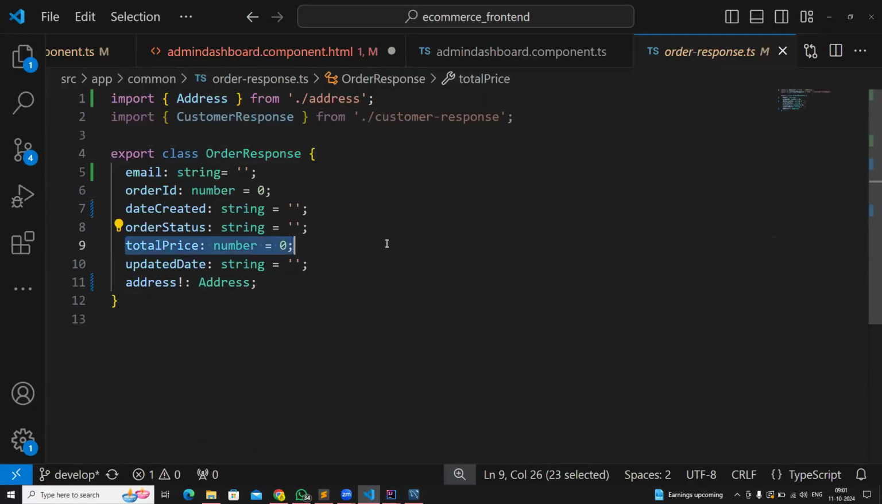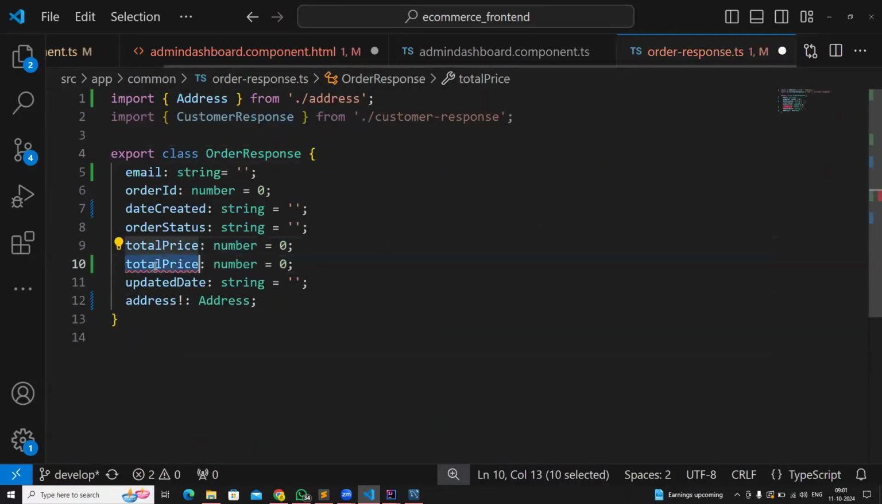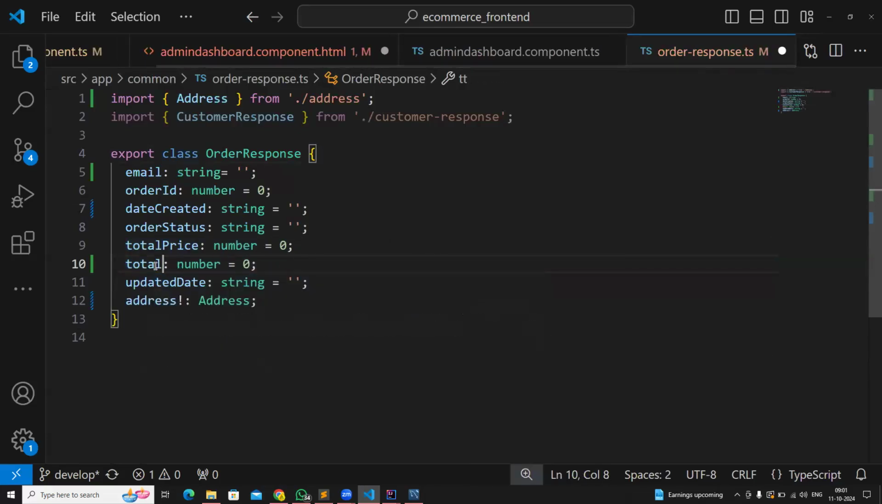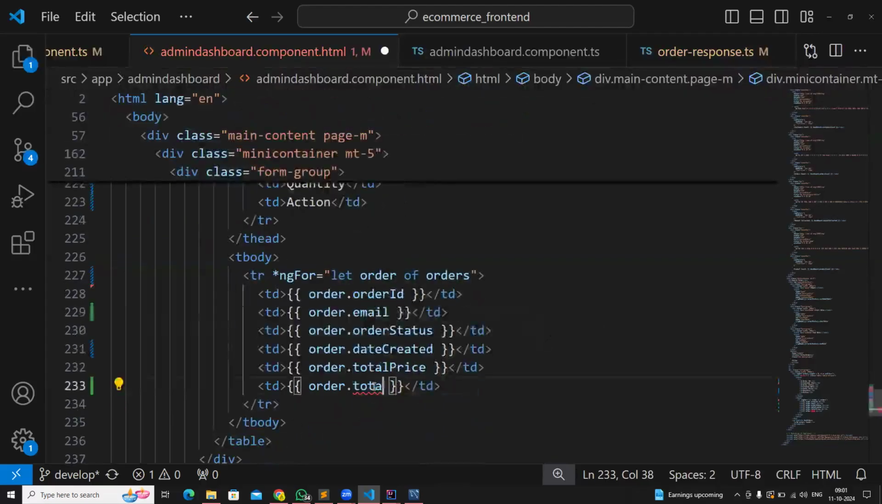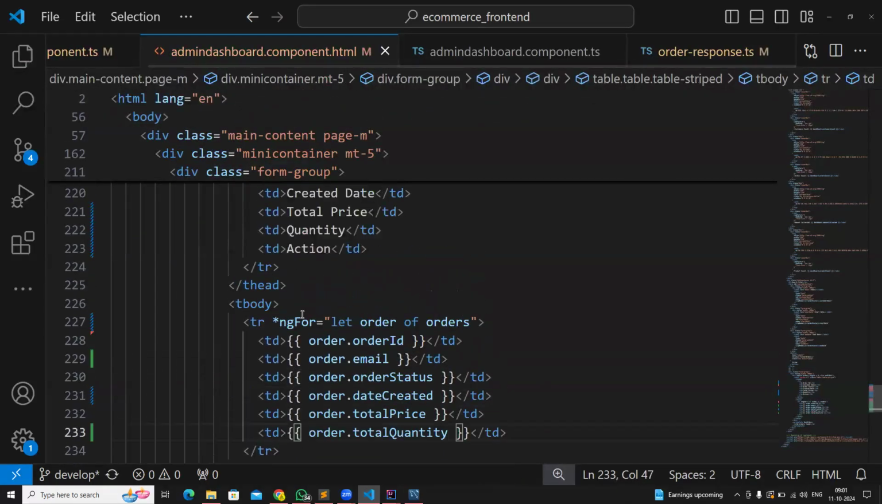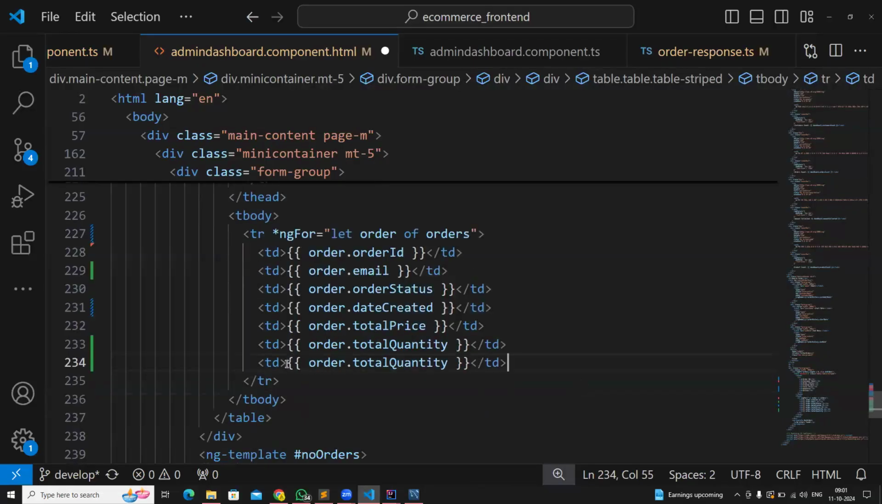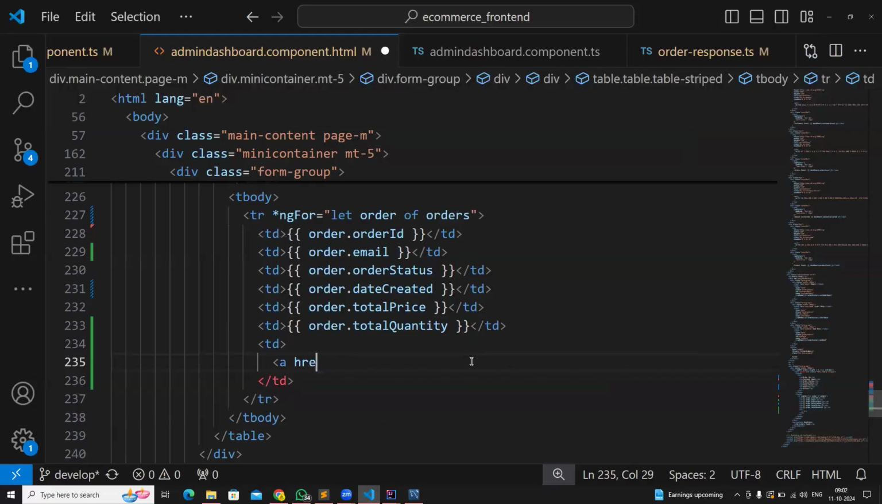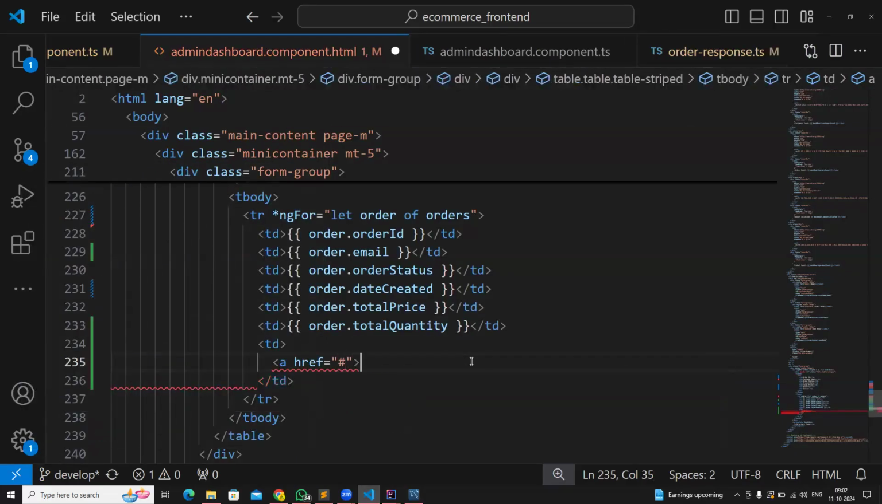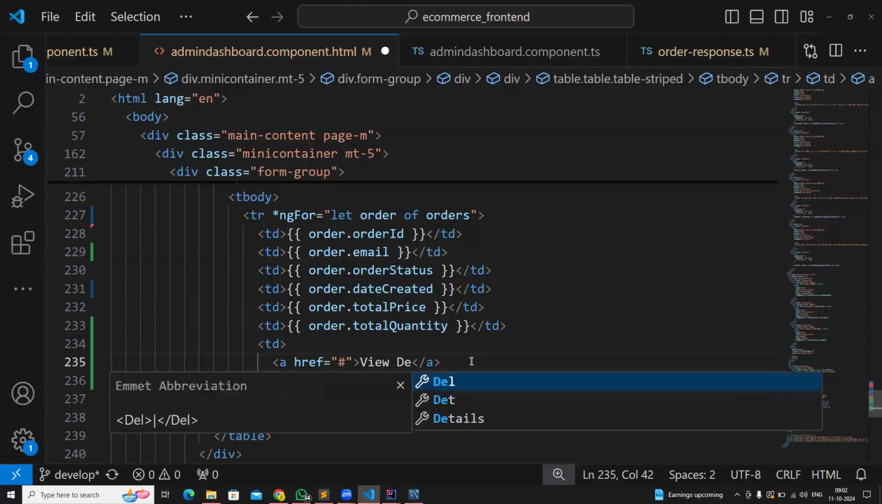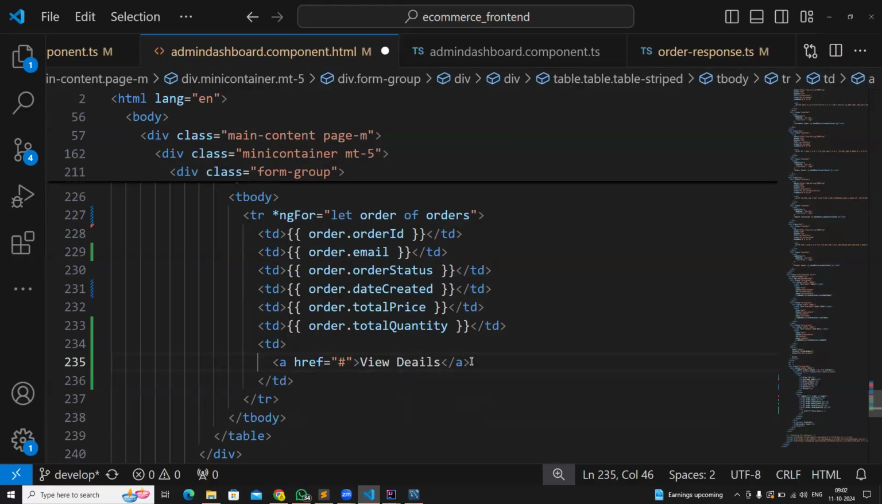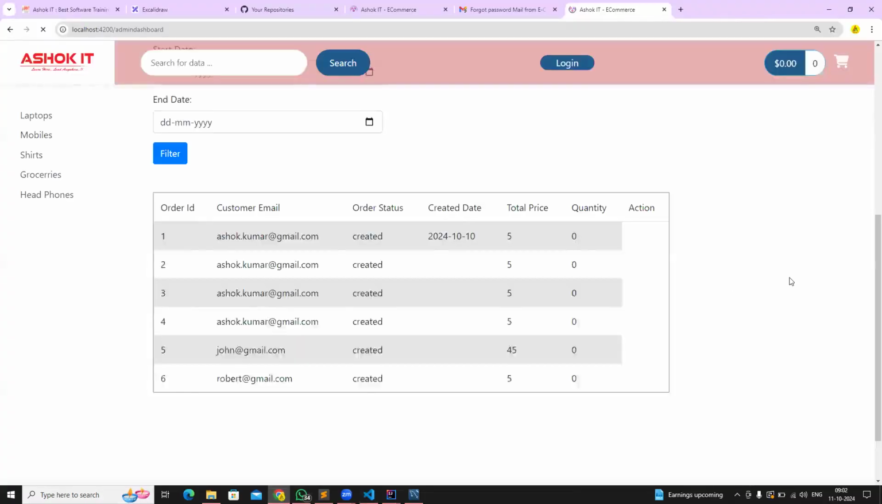In the order response, total price is available, and you can add one more variable, which is total quantity, that you can access here. And I want to display one hyperlink here, which is used to check the order details, view details. Currently I'm giving an href, view details. That means what items are ordered, those details we can display in one hyperlink.